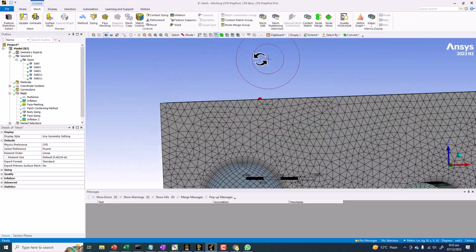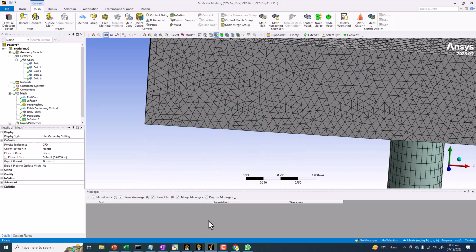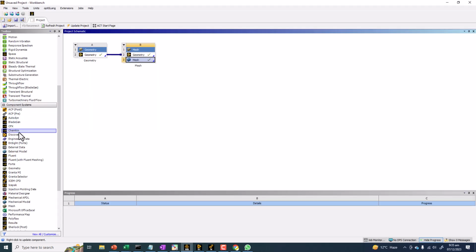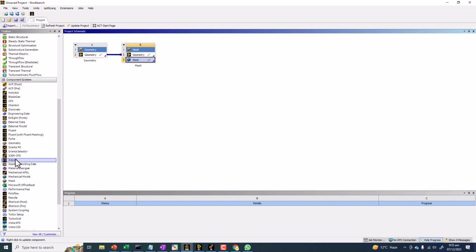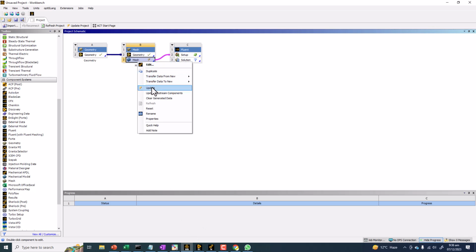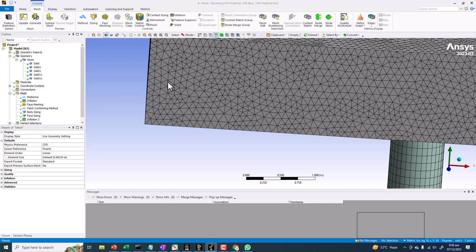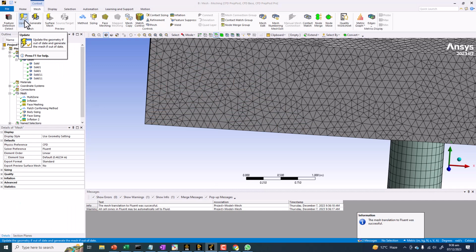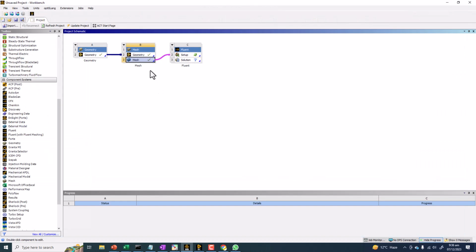Now the mesh is completed, and we have to put the Fluent part. Go to the tools here, and from here choose Fluent and put it over here. This requires a mesh update. Either you can right click here and click on update mesh, or you can go to the meshing app and click on update there. Same thing will happen. Close the meshing app and open the setup.